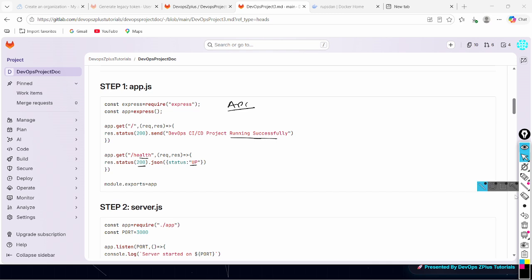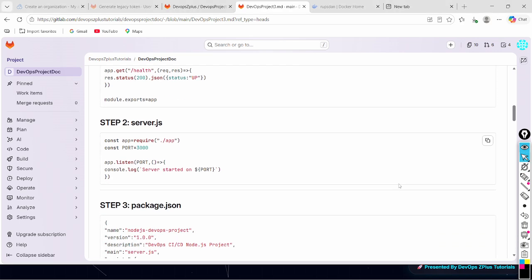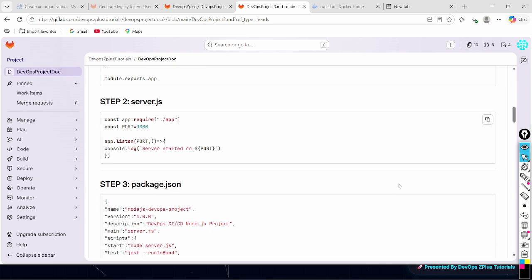Okay, that's why we are using this. So I hope you understood this app.js file. Okay, let's go with the next file. First understand all these files and then we'll copy paste them.